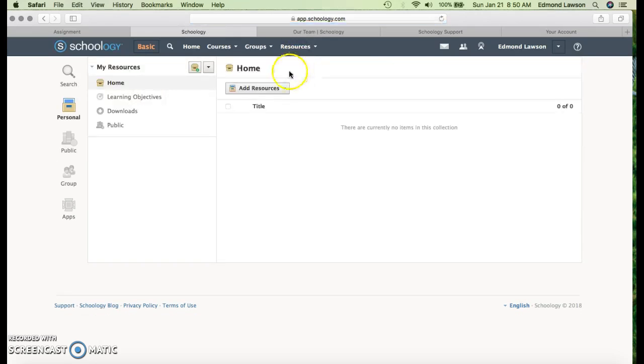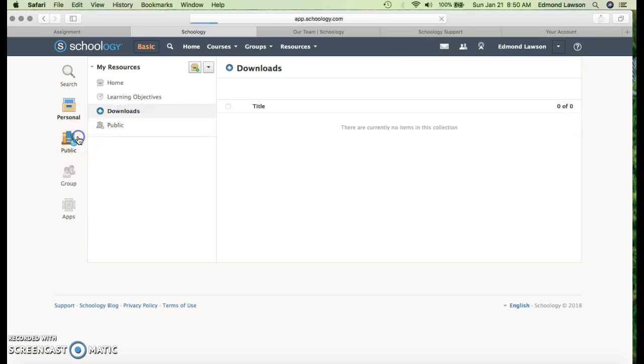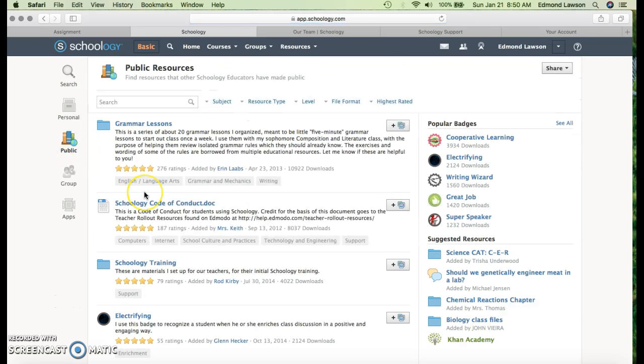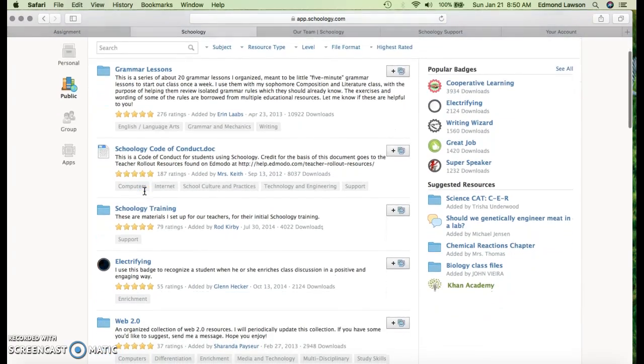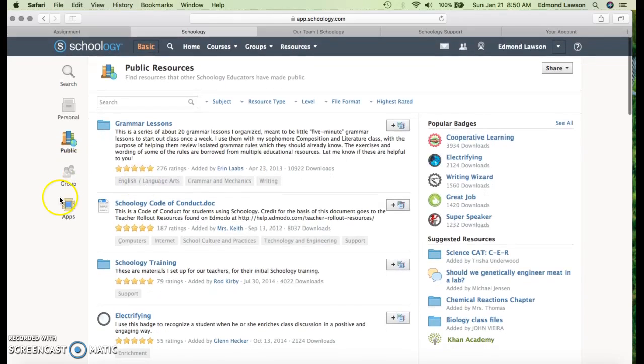Alright, with resources within the tool, we have learning objectives. If I was to download anything on here, here's your public resources. There are documents and trainings in here that are useful.